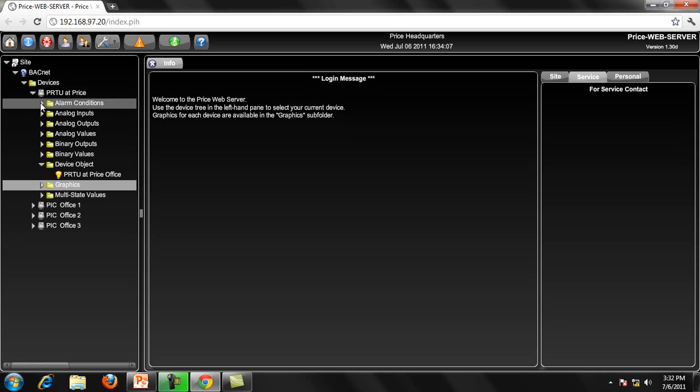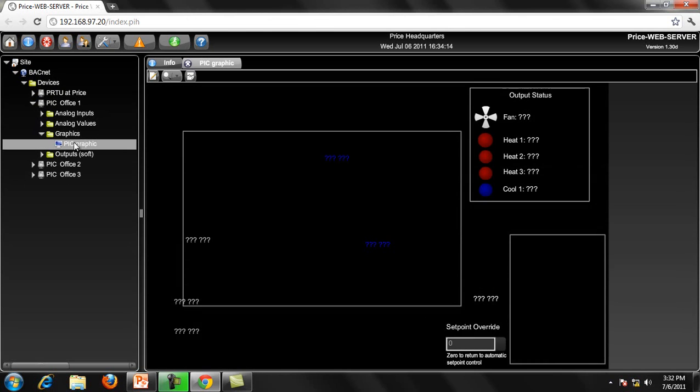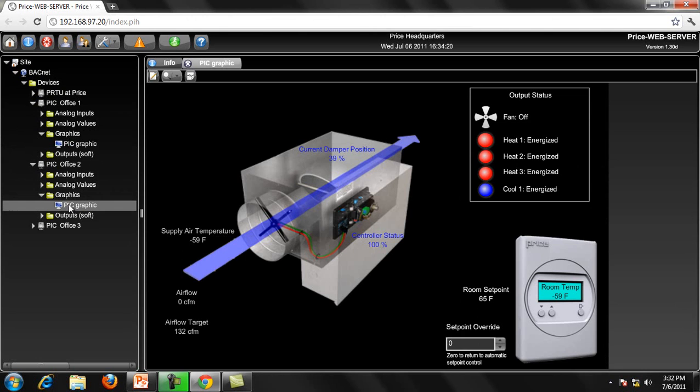We can also go into our PIC controllers now individually, and they'll all have their own graphics. So you can see what this PIC is currently doing. Same thing for the second PIC, and everything is organized in that tree structure. If you want to edit the graphics, say if you've got a building manager who wants to see something specific on his graphics, you can actually edit them right from the menu here, and we'll have future videos showing you how to do that. So that's your basic setup of your devices.